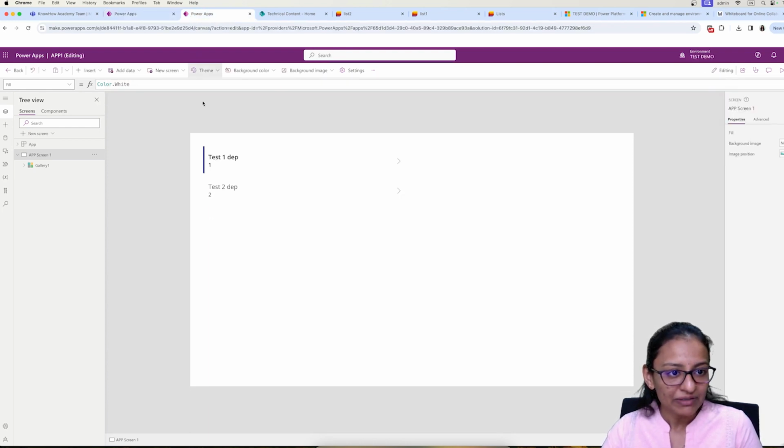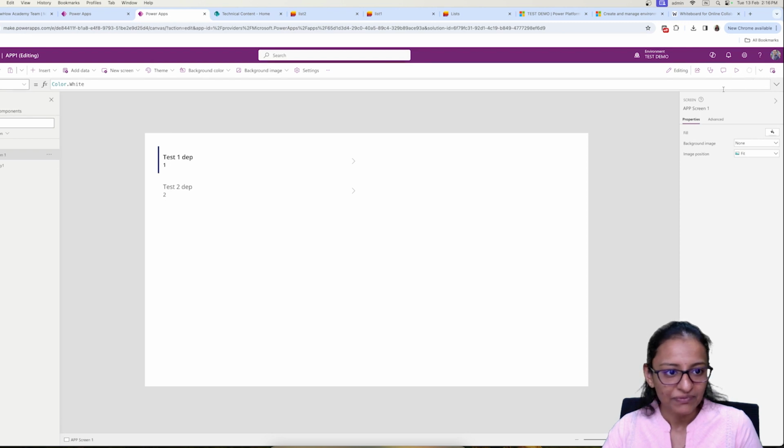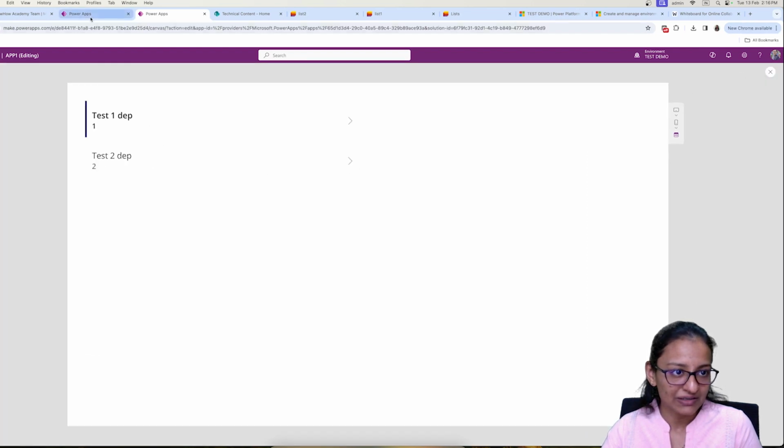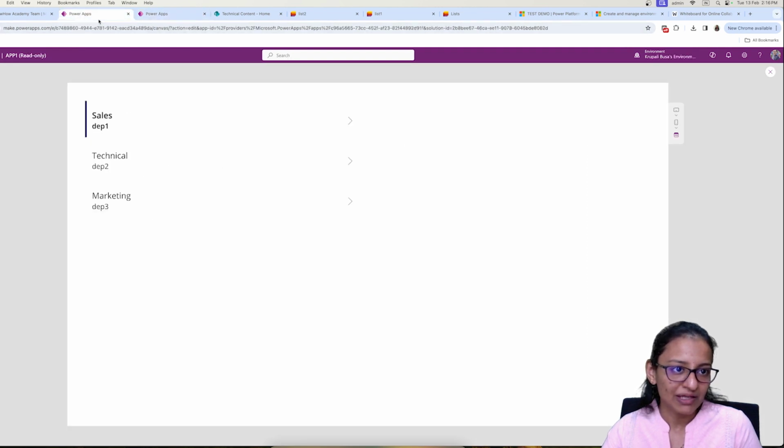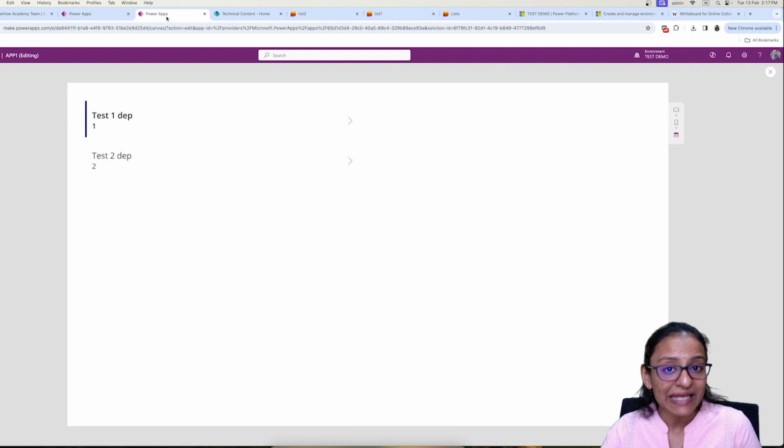Okay, so let me just run the app and see. When you run the app, it is made with the same name and same data source, but only the list is different. Now here you can see the list is showing the data, and here you can see this data. So this way you can export your app from the source environment to the destination environment, and when you want to change the data source dynamically while you are pasting, environment variables come into the picture.